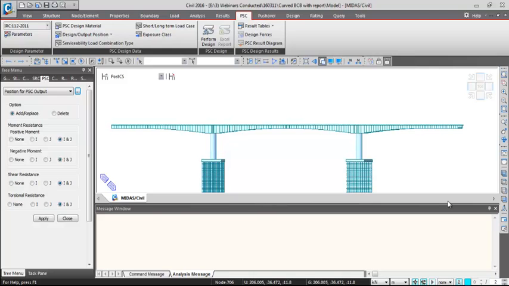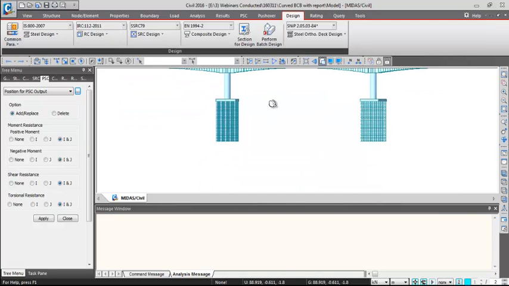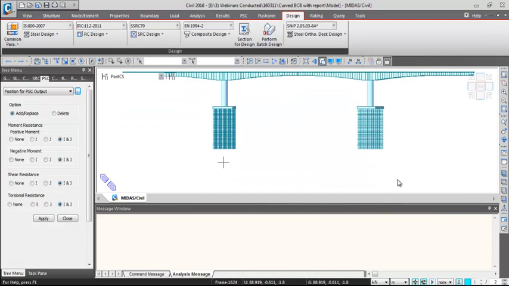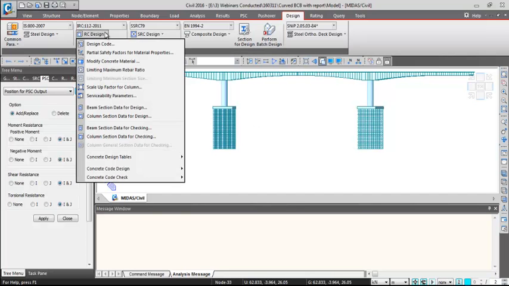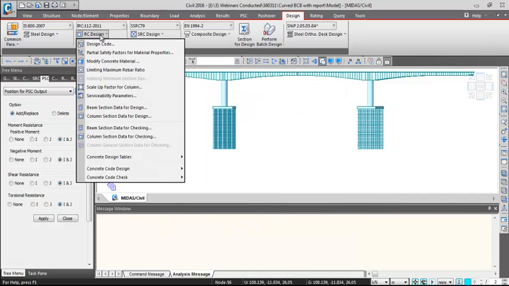Now the new feature which has been added, the RC design. For that you go to design, and under RC design now IRC112 is available. If you want to design a pier or a pile, then you could do that. Coming down, let's do a simple pier design first. The design code is already selected. The concrete material we have given for pier and pile is FE415. This is the same as what we did earlier for PSC.